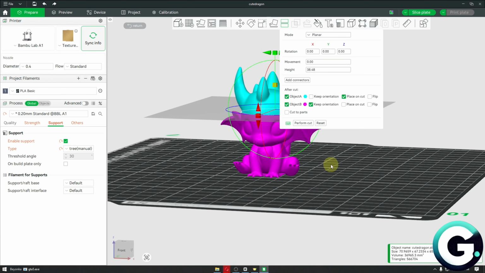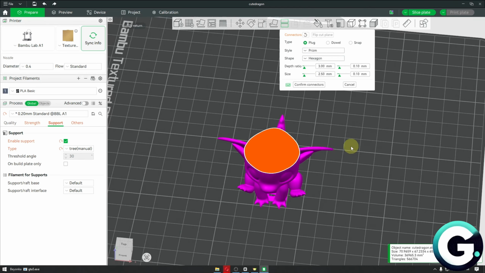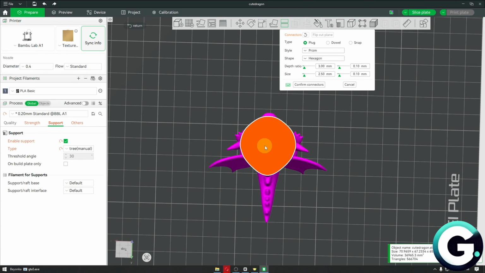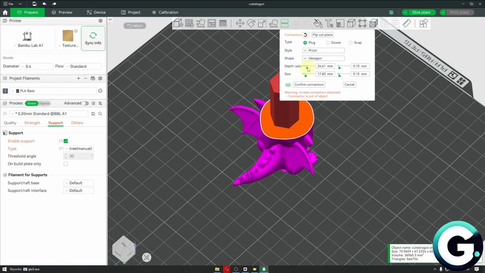And then to get started, to add your own connectors, you can just click on the add connectors option. And from here, I suggest using the strongest shape, which is going to be hexagon because it has more points. Now to apply the connector, you can simply click on your design right here. And then I'm going to adjust the depth ratio and also the size. So with this one, this is going to be our connector.